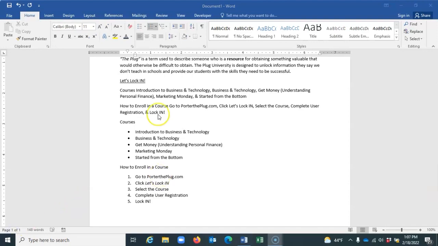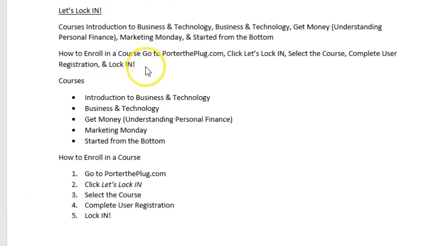Now you can see, formatting wise, the list just looks a little bit cleaner than putting the information in paragraphs.